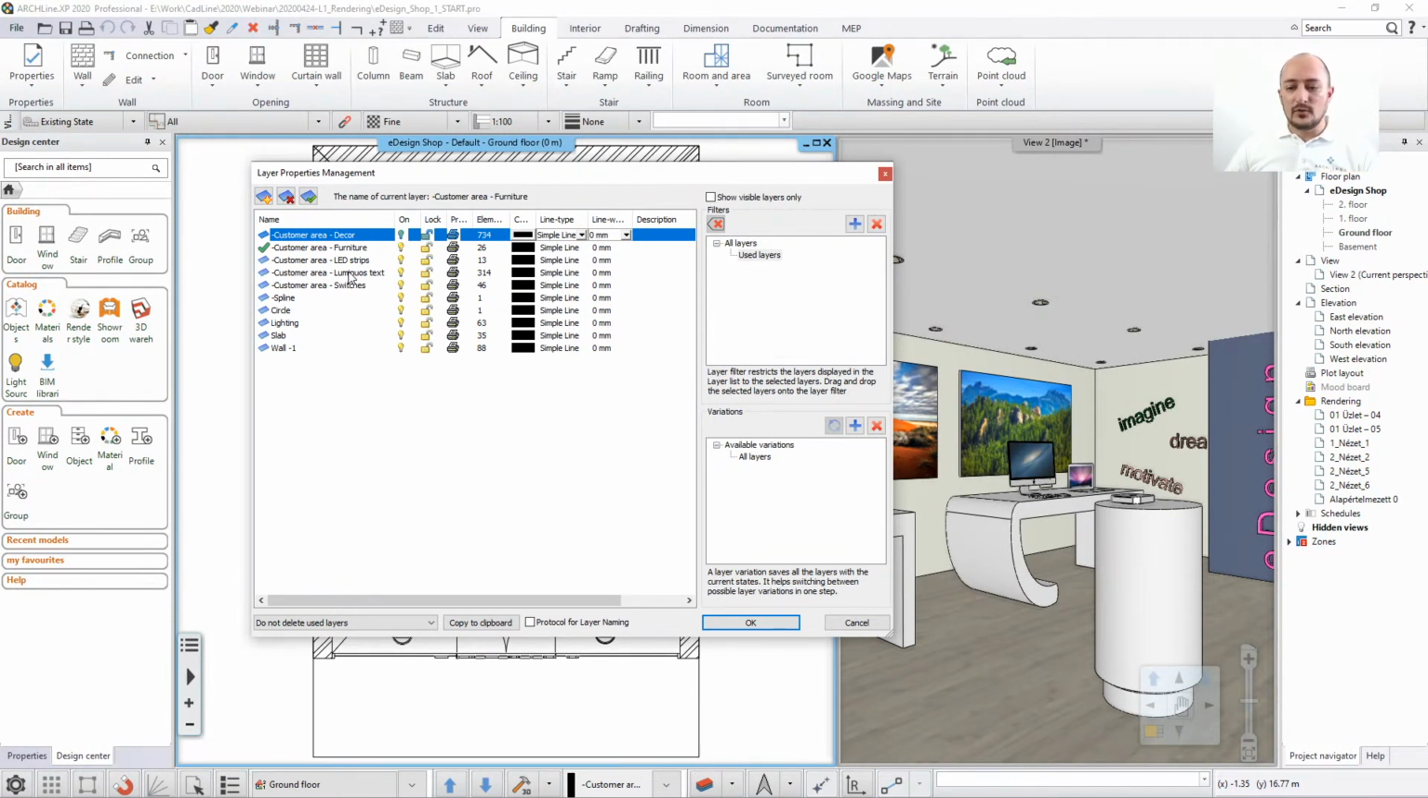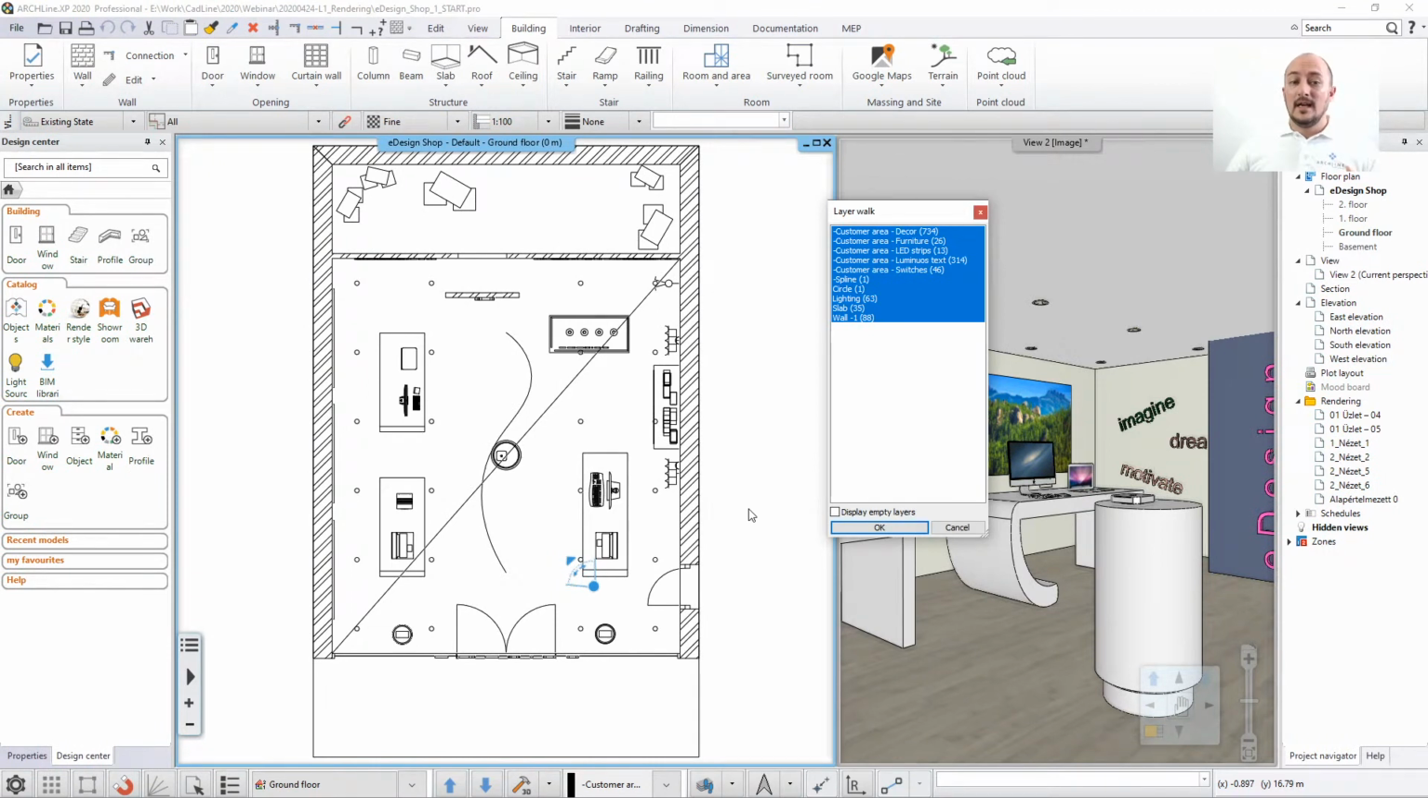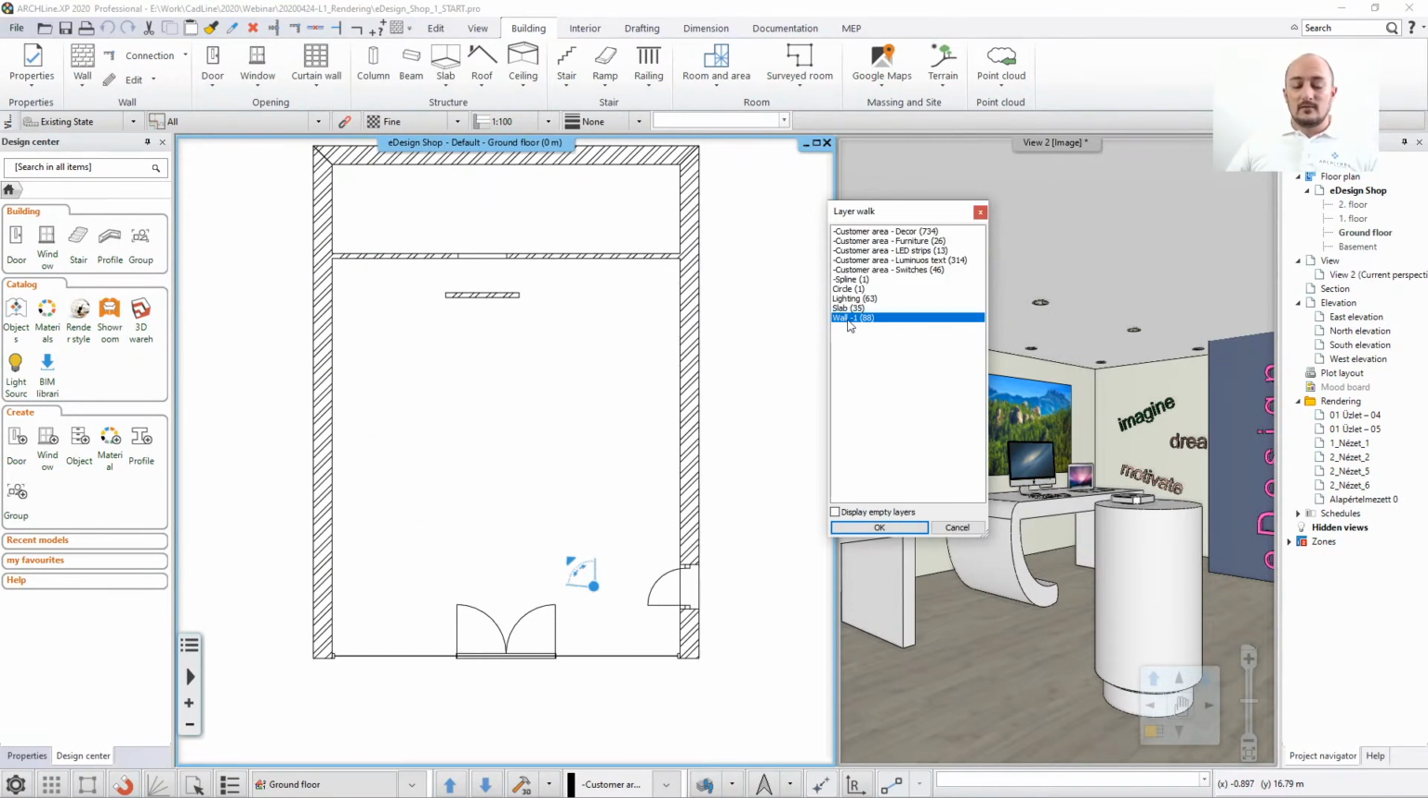Now, if I would like to remove things because I don't want to see them, I can disable the visibility here, but I would like to show you an even faster way. I like the tool to use in these situations, and that is the layer walk. If you click on the layer walk, you literally walk between layers. You can just quickly click on a layer and see what happens on that layer.